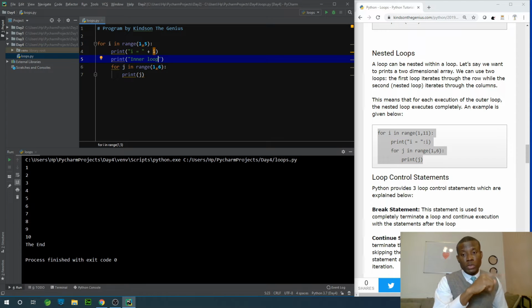This inner loop is going to run all its iterations for each execution of the outer loop. So this outer loop is running from 1 to 5. So for one outer loop iteration, the inner loop is going to execute 1 to 5, right? So let's run it and see. I recommend you do this yourself. Also try to change things a bit just to see how it works. So I'm going to run it at this point. Let's see what we have.